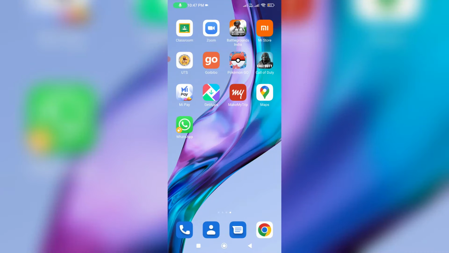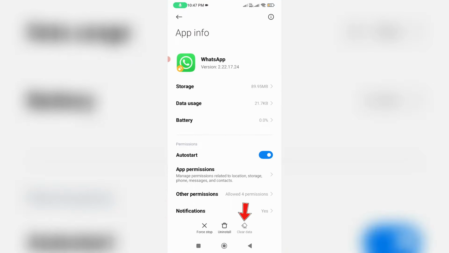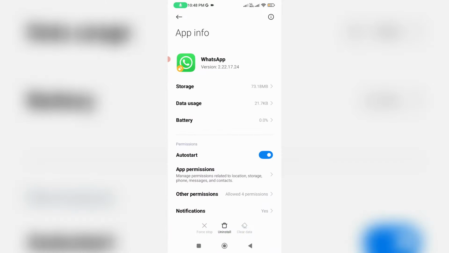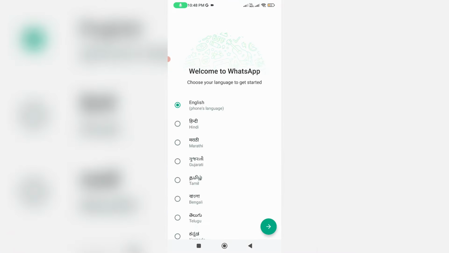Just one time clear the WhatsApp app data. Simply long press on the WhatsApp app icon, go to app info, and finally click clear data. After you complete these steps, you can open your WhatsApp freshly again and then choose your regional language.